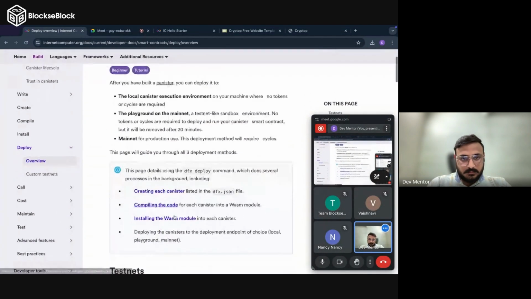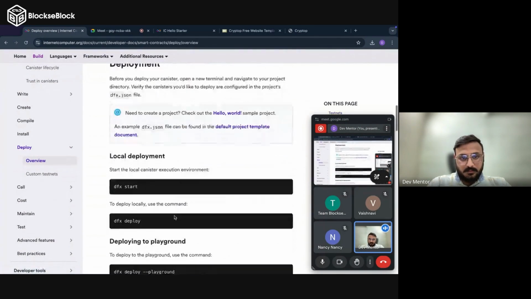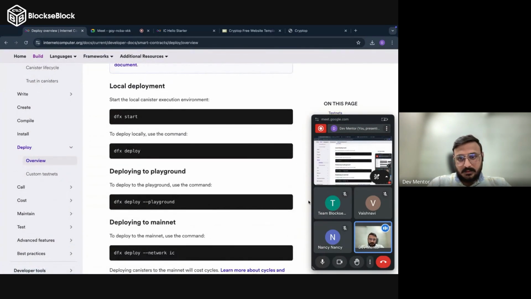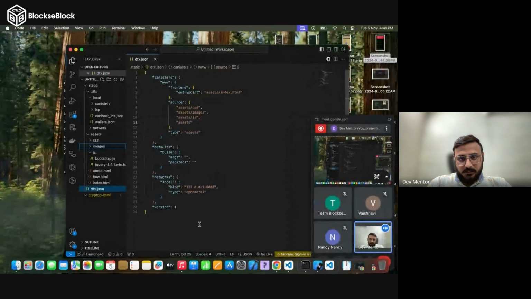So these are the commands you can follow to deploy. This is the command you will have to use to deploy that project on a playground.